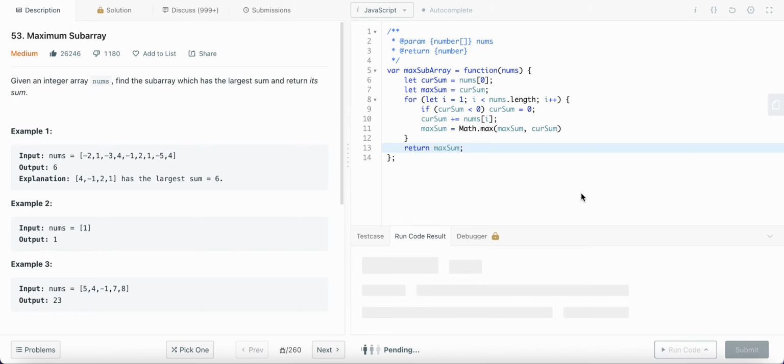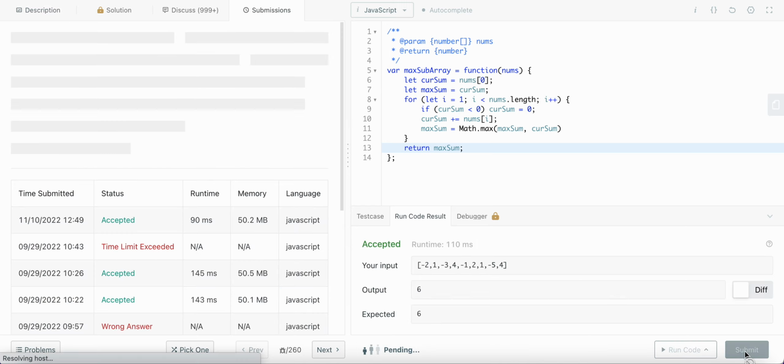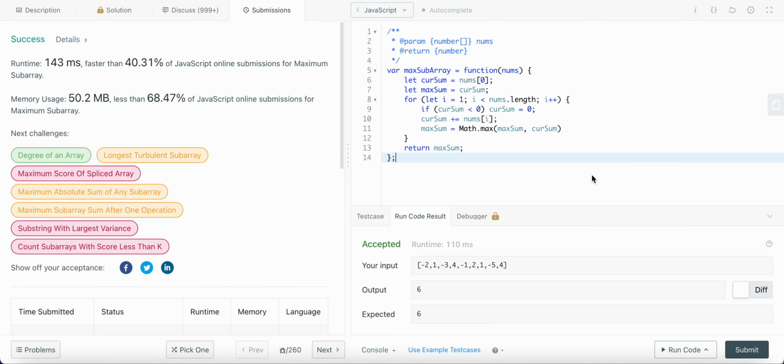Now let's run our code. Okay, great. So the time complexity here is O of n, and the space complexity is O of 1, because we are not using any extra space here.